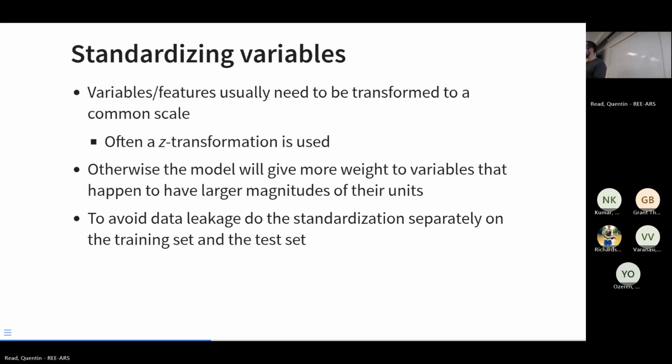And a point to note is that if you do standardization, the mean and standard deviation are calculated off the data. You want to do that separately in the training set and the test set. Otherwise, information about the mean and standard deviation will be shared between the two, and that can cause leakage, where there's unwanted correlations between the training set and the test set. So you usually do it separately. Any questions so far?